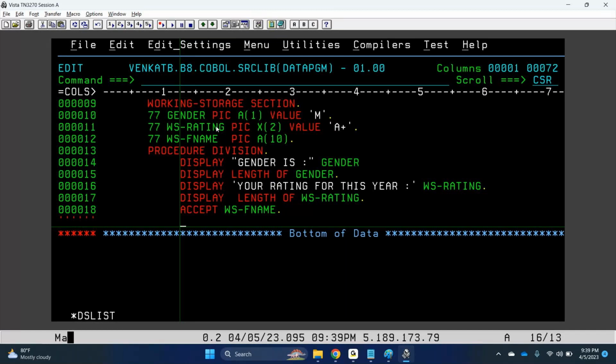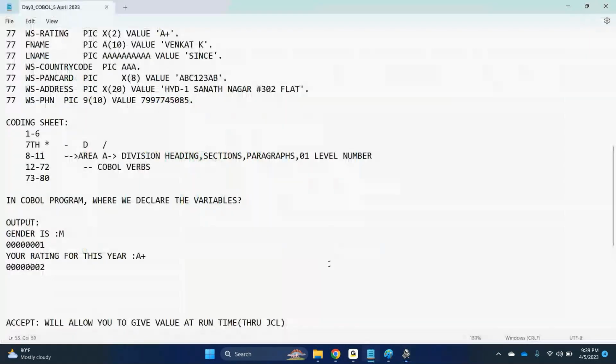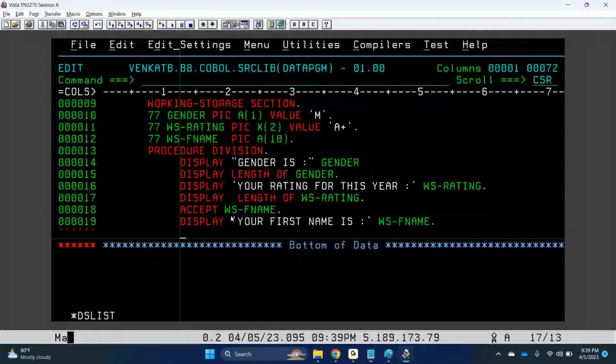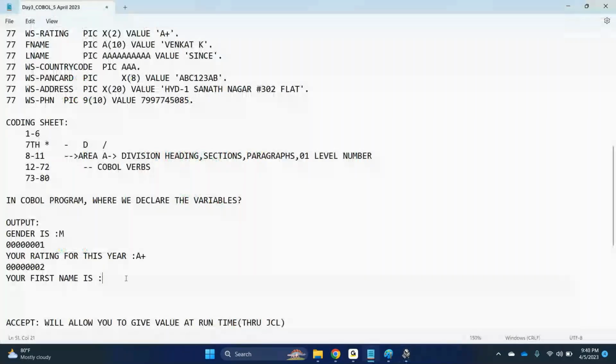So now if I display at this moment, we cannot say, okay, your first name is WS-F-NAME. So now you will get the literal, but in output you will get this one plus whatever value you are going to give at runtime. That value is going to print here.